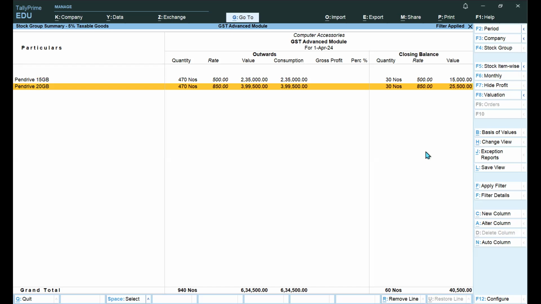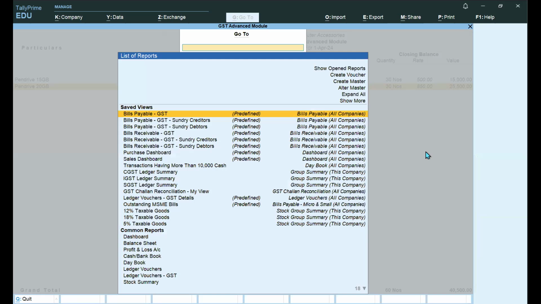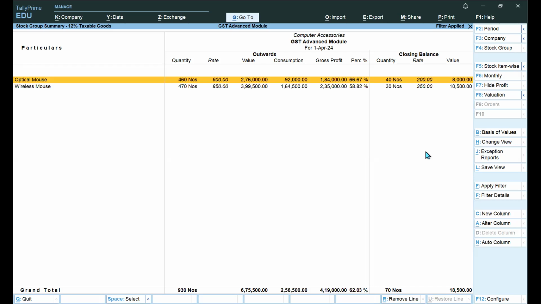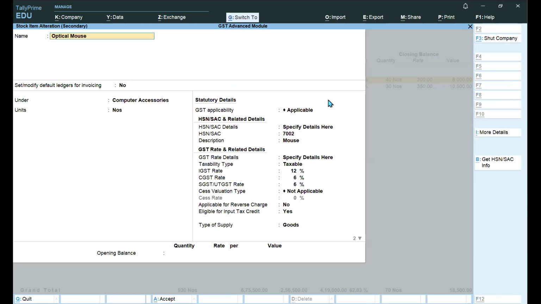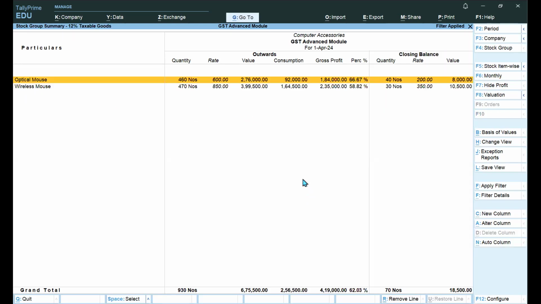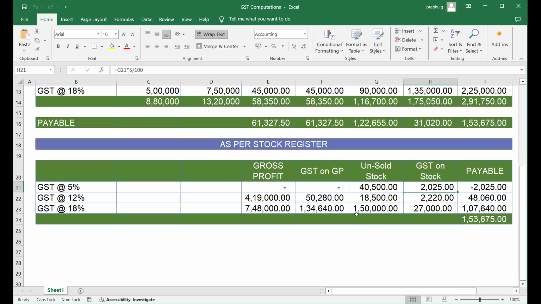So similarly, I can select other percentage taxable items. Example, 12% taxable item. Here, this is also a 12% item. I can press Control Enter. Then I can easily identify the percentage I have mentioned here. So 12% taxable item. Total value of 12% taxable item on gross profit is 4,19,000. Closing stock value is 18,500. So the same amount I can enter here.